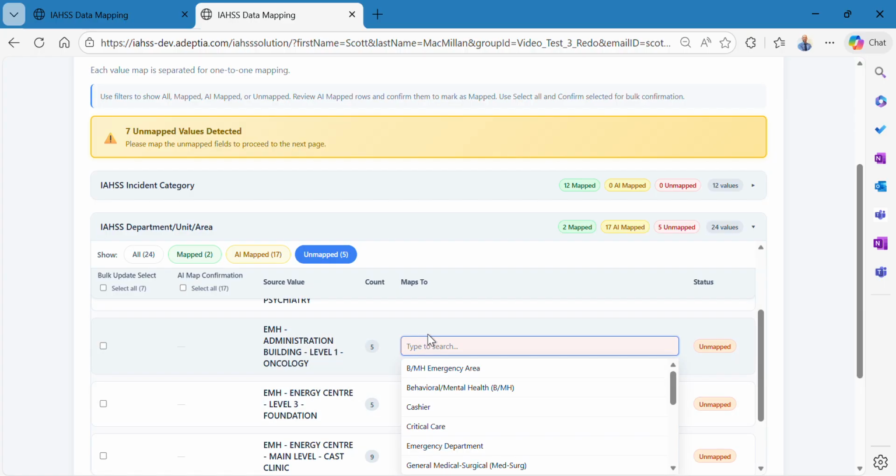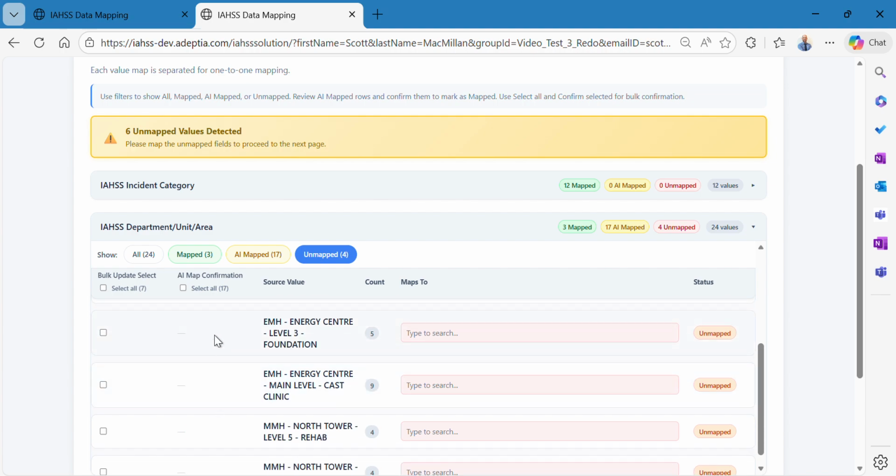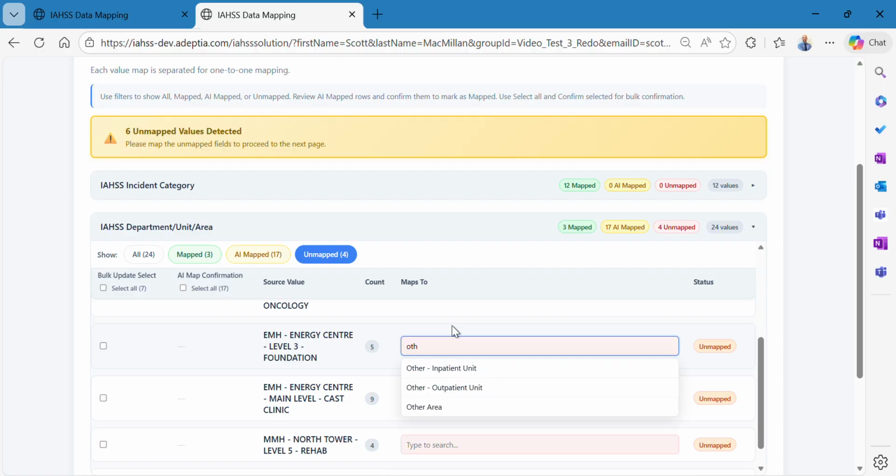So I'm going to go ahead and click in here, and I'm going to type other, and you'll see that there are 3 options, one of which is other inpatient. Foundation is just going to be other. There is no equivalent, and it would not be one of the other inpatient or outpatient because it's not a care area. So this would simply be other.